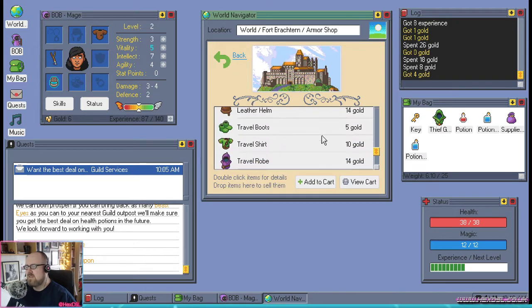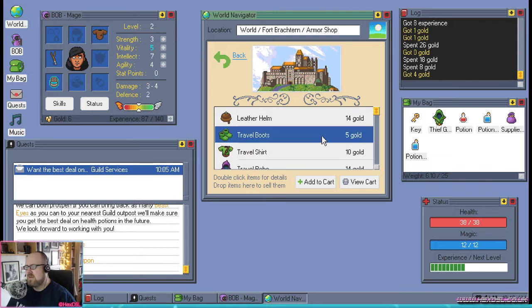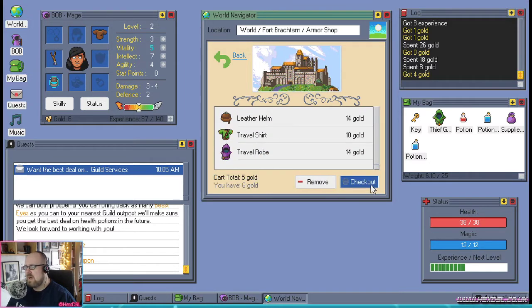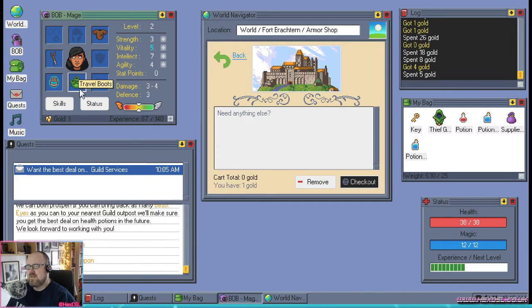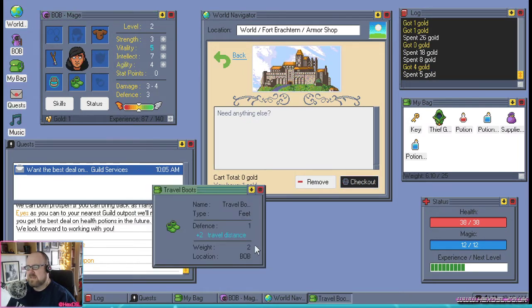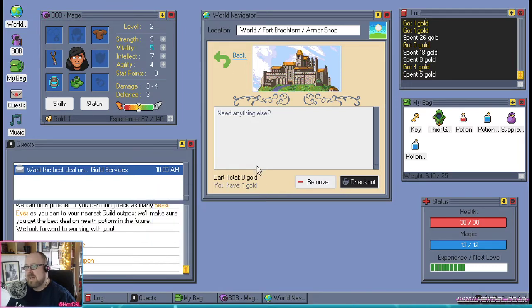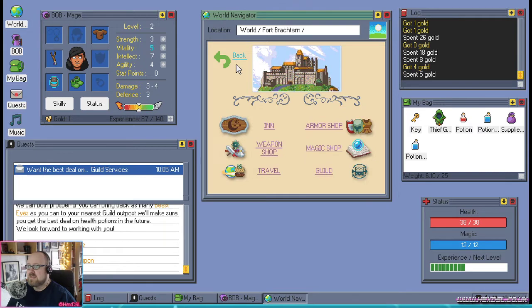Anyway, armor shop, got anything for us? Yeah. Lots of travel boots are 5 gold. We can afford that. Let's do that. So we get that there. Just throw that straight on our character. And you can see the travel boots give +2 travel distance and defense 1. Not great, but I wasn't going to do anything with that gold. And, you know, at least I've got some boots now.